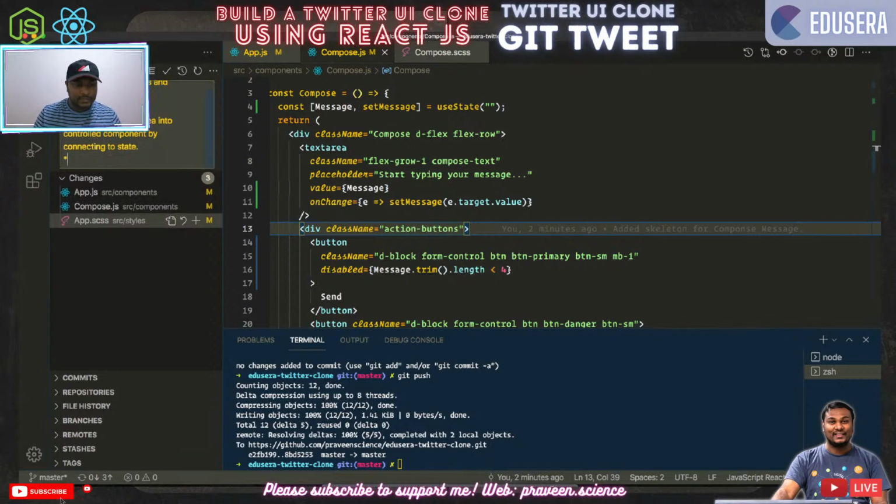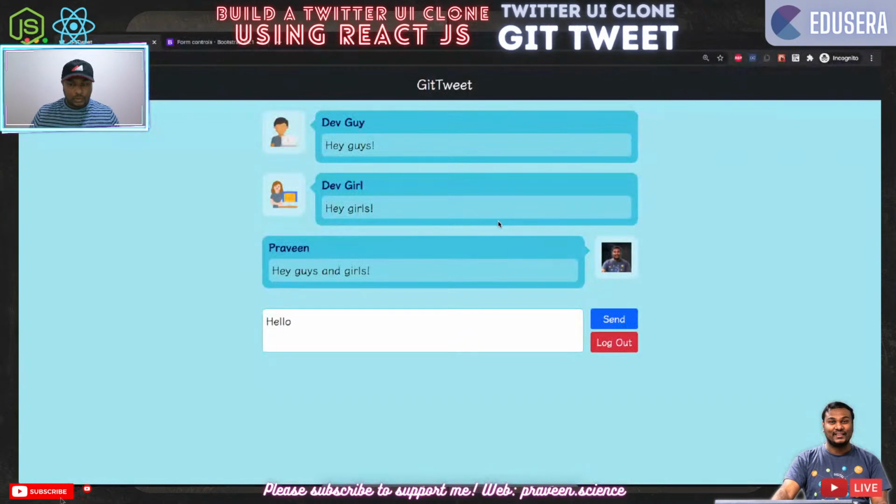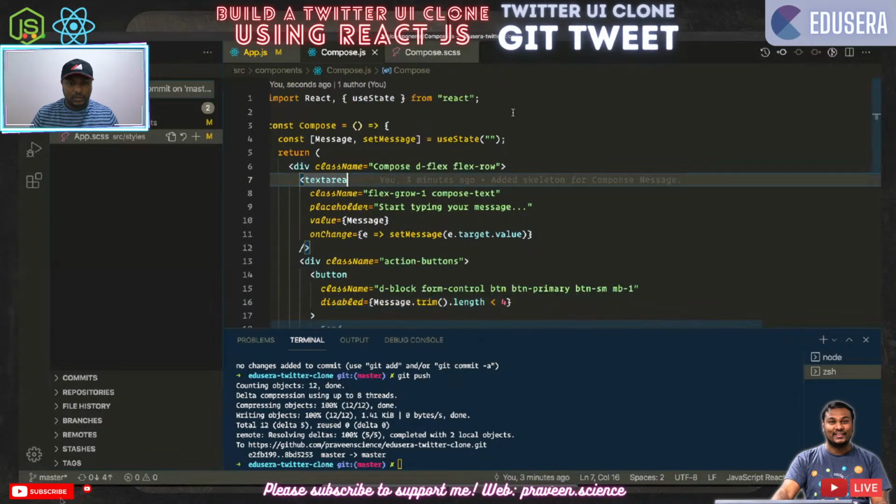The next thing is the send button will be activated only when there are at least 3 characters. We'll just use this way, so for that we'll be using only the compose.js. Okay, cool. Now coming to the enter button.